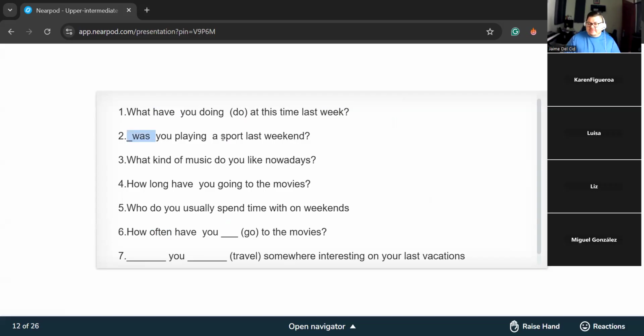Were you playing a sport last weekend? Esta podría funcionar. No dice exactamente más contexto, como para saber si era pasado continuo, pero digamos que sí lo acepto. Now, the verb is wrong. When you have the word you, then you have to use were. Were you playing a sport last weekend? Yes, I was, or no, I wasn't, right?